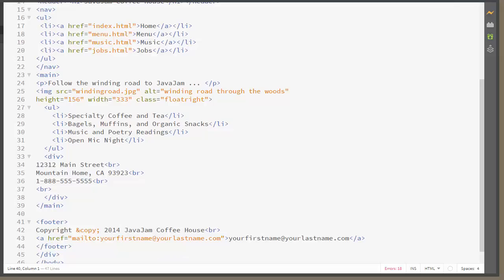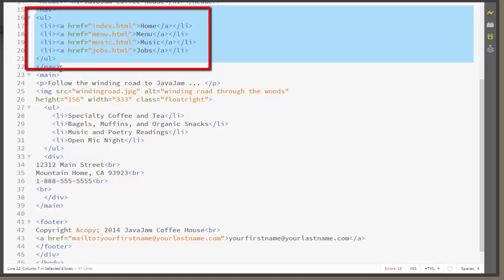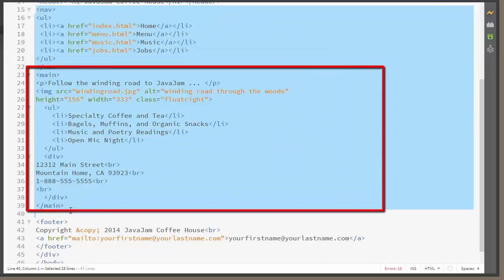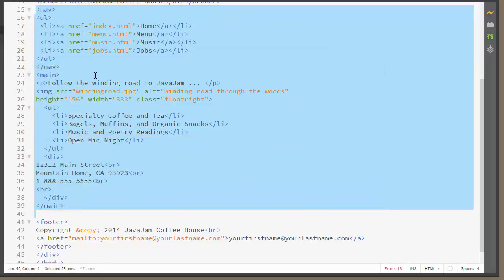So let's take a look at the HTML. Here we have the normal flow of the document. Our nav is on top of our main. And what we're going to do, we're going to stack these two next to each other.